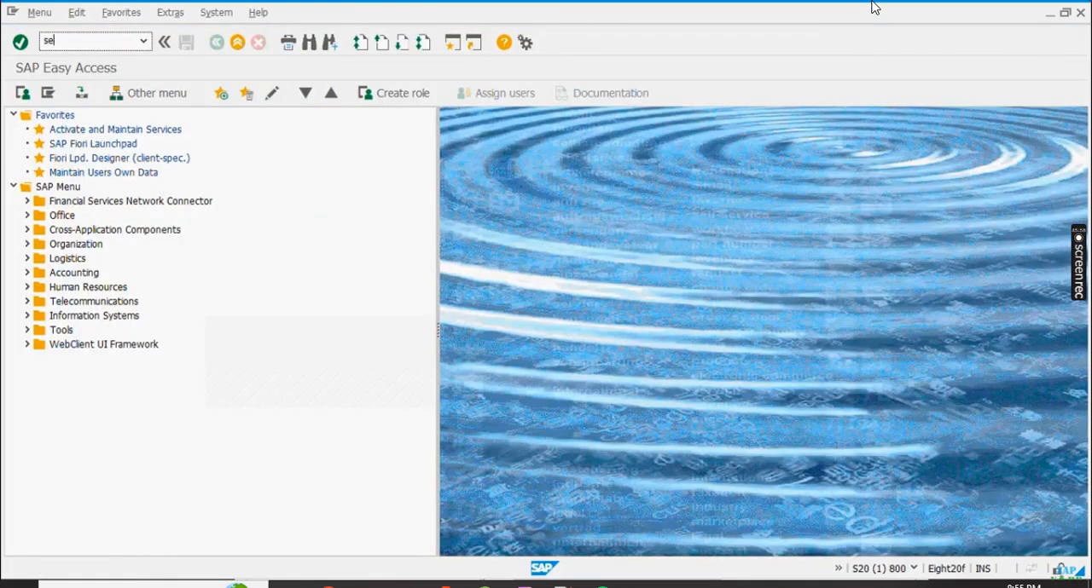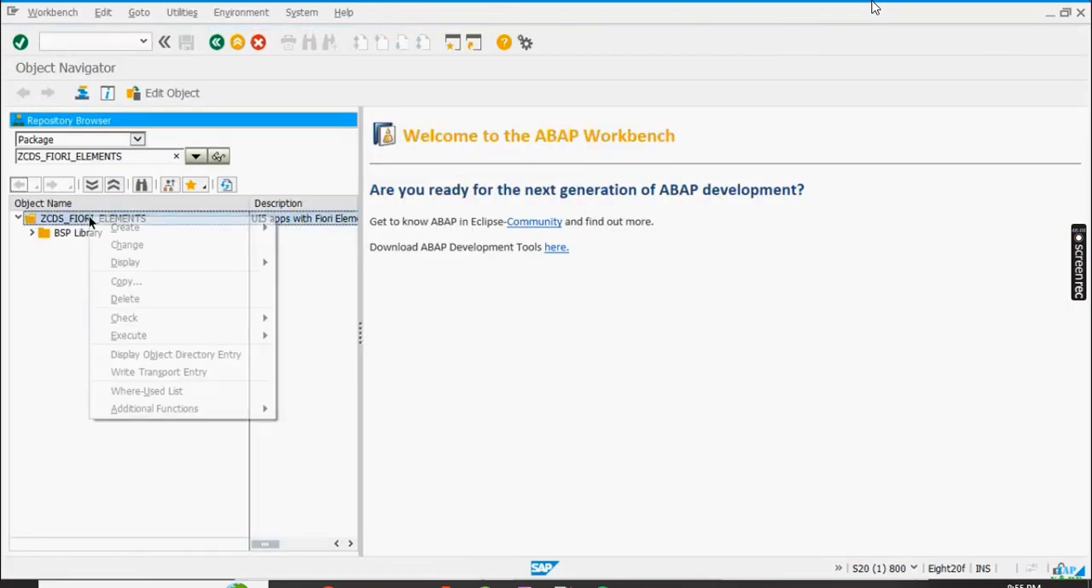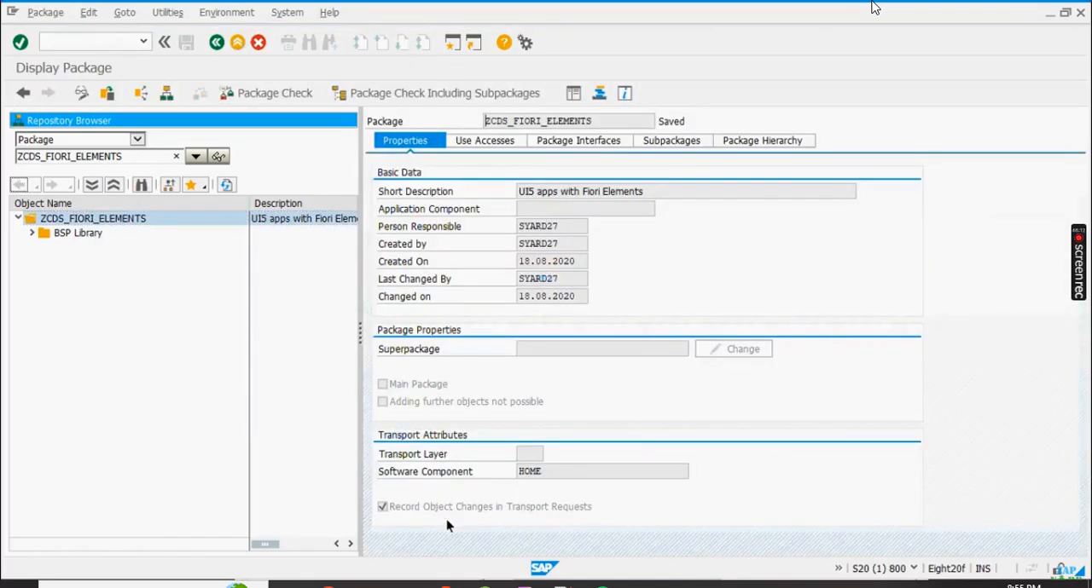So see here. Suppose you go to SE80. Now this is my package, right? If I double click here, see this transport layer, why I have not given SAP here is because this is my single system. This is not my transportable system. It is only a single, sole system, right?